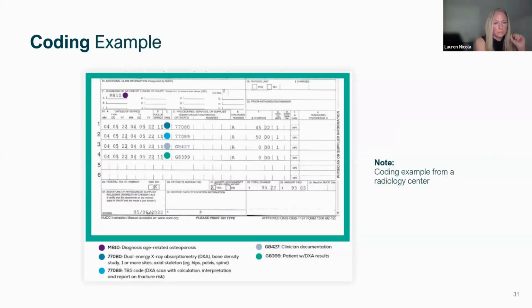And then I think this is one of my last slides. This is just an example in the physician fee schedule what the form looks like here. So at the top, you see the M810, which is the diagnosis code. Again, that's really important to meet medical necessity. Just because you have a code and just because you have a payment does not mean that you will get paid. You have to make sure that the patient meets medical necessity criteria. So that purple dot there is the diagnosis for age-related osteoporosis. You need that to get paid. And then on line 1, you can see the 80 code is listed. That's the code for DEXA. And then the next line, the 89, is that global code that we talked about for TBS. So that includes the technical component and the work component.